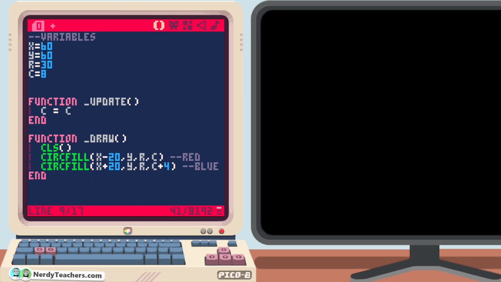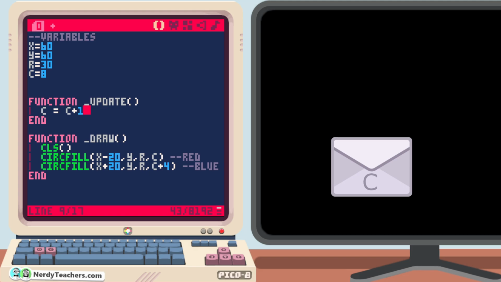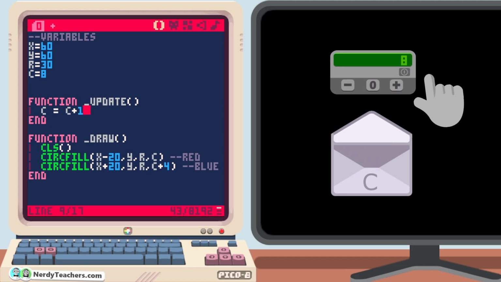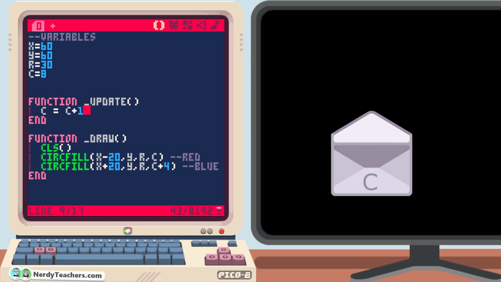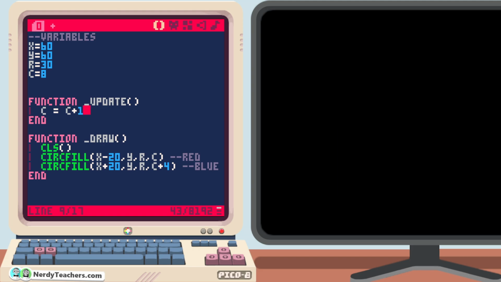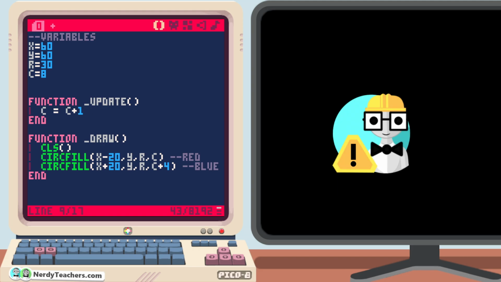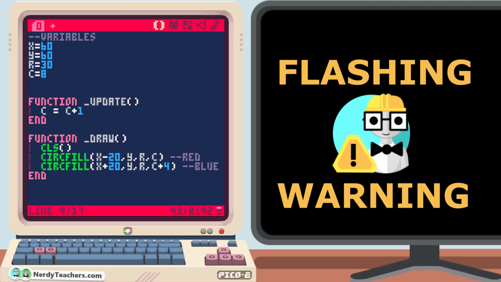And now we can do something cool, because we can take the value out, add 1 to it, then put it back in. To visualize it, we are taking the value out, adding 1 to it, then putting it back in. Okay, so let's get ready to run this code. But not yet. This code needs a serious flashing warning before running it, because the colors are going to change very quickly, and the PICO-8 colors are pretty bright.